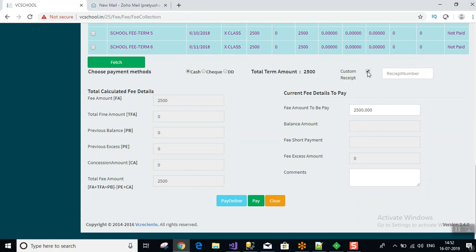Now I am choosing custom receipt. I am entering REC1. After entering the amount, we can click on pay. Now for the 2500 amount, I am paying 1000 rupees.